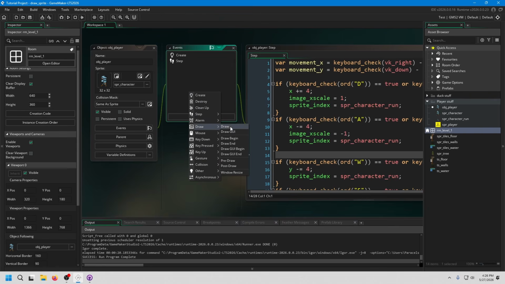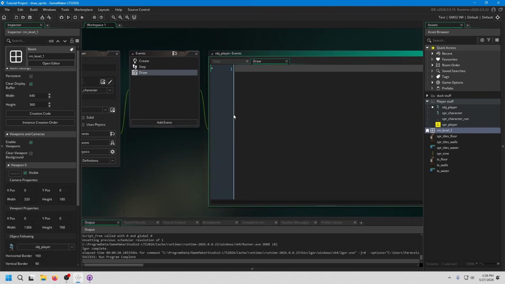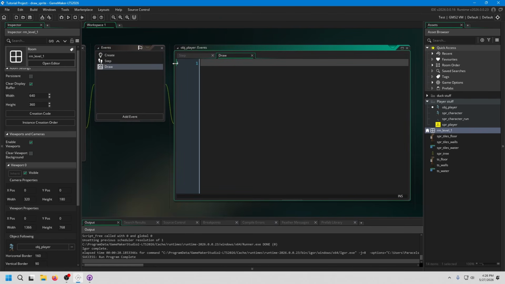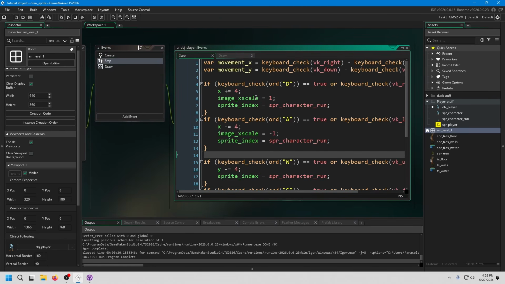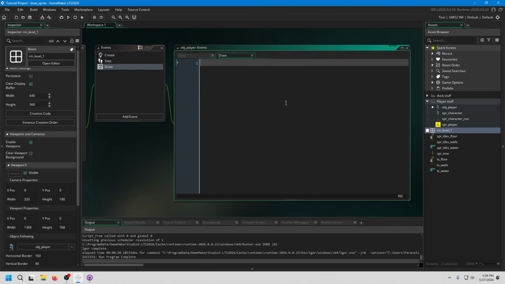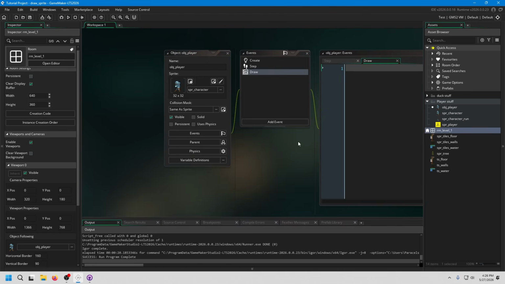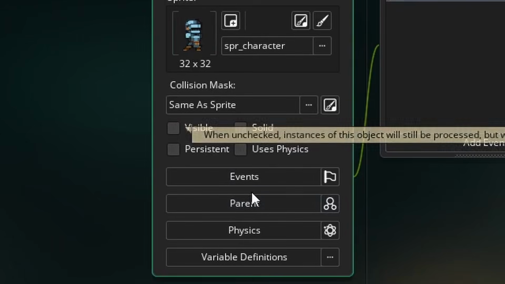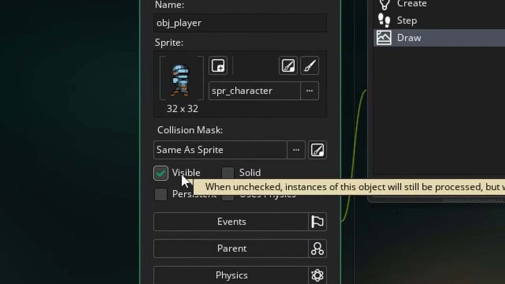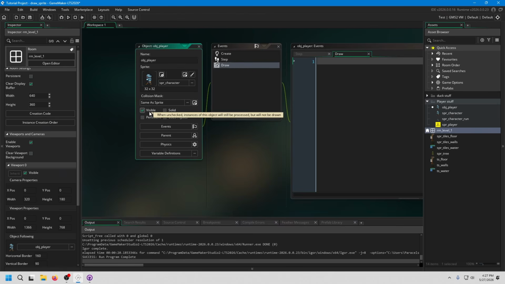So the draw event is another event in GameMaker, which, like the step event, will run every frame, except while the step event will run exactly once every single frame with pretty much no exceptions, the draw event is a little bit more malleable than that. For starters, the draw event will not run if this visible checkbox in the object properties is unchecked. So if an instance is set to invisible, the draw event will just be straight up skipped.